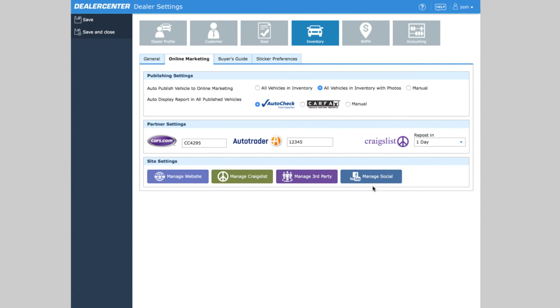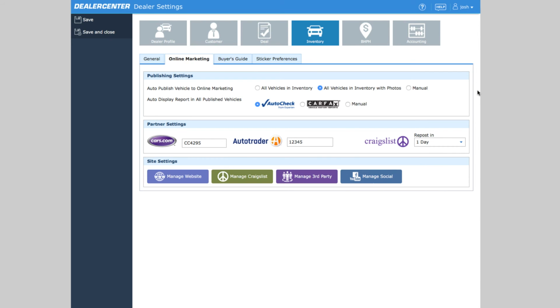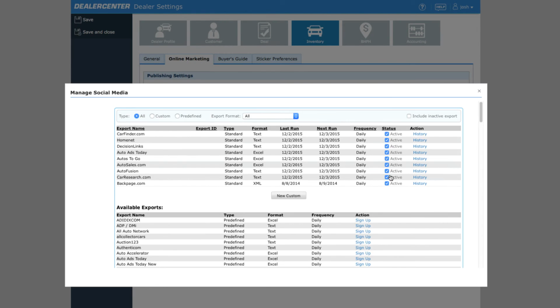Open any vehicle record, choose the Online Marketing tab, and adjust that specific vehicle's publishing settings there. Steps to manage and set up other websites is here. Finally, YouTube and Facebook connections can be set up here.